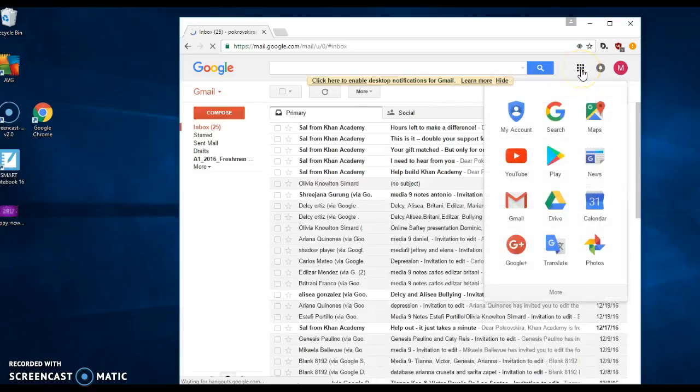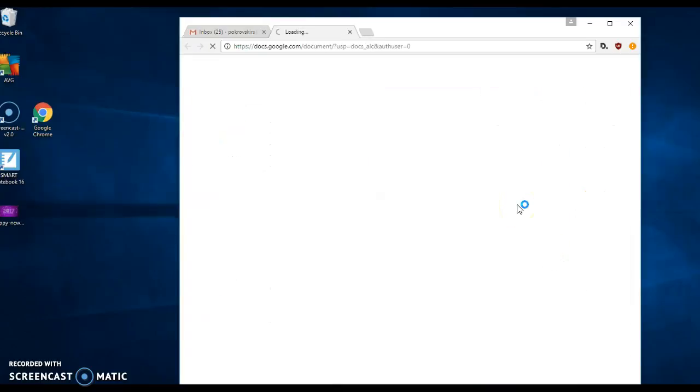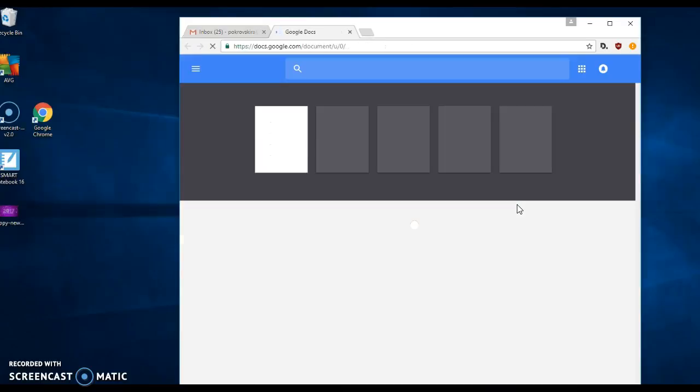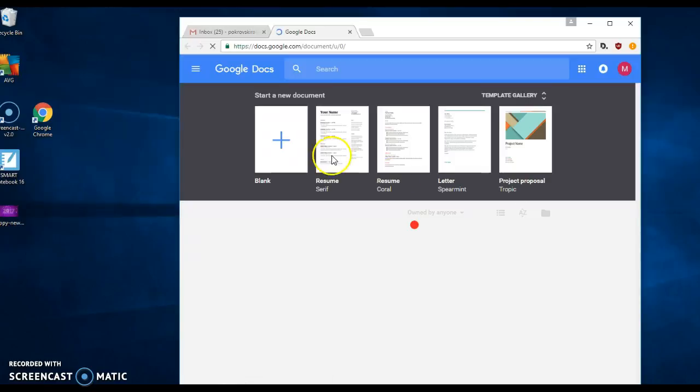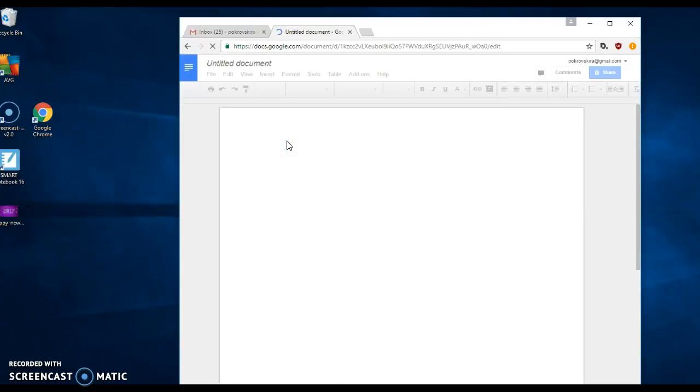So you're going to click on the waffle icon and you're going to head over to More. And potentially you might have to go down to Even More, but I found my Google Docs icon right here. It's blue with the white stripes. So just click on that to open a blank Google Doc. And you're going to click on the little plus sign to open a blank brand new document.